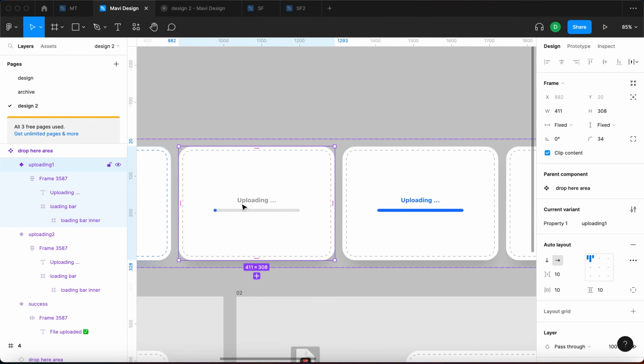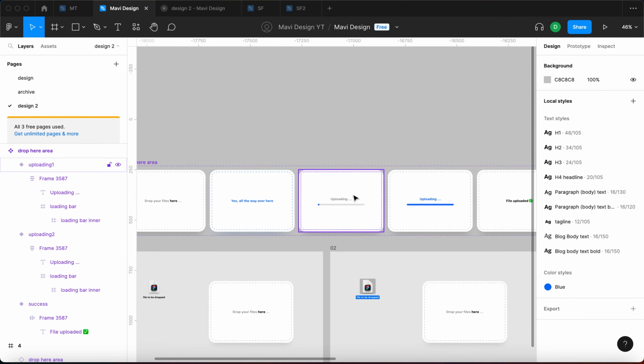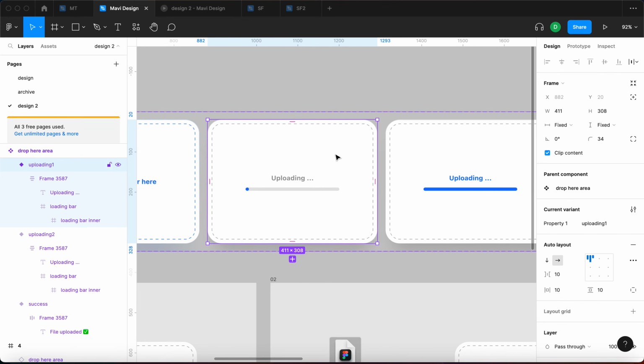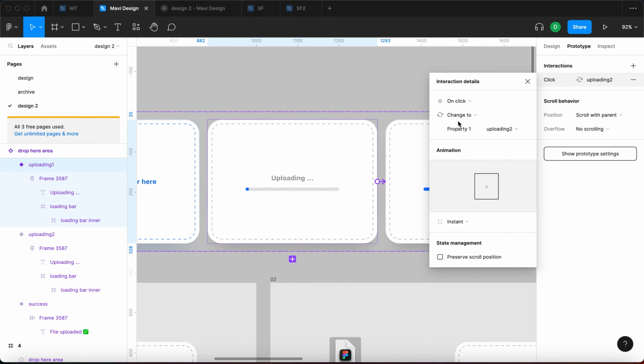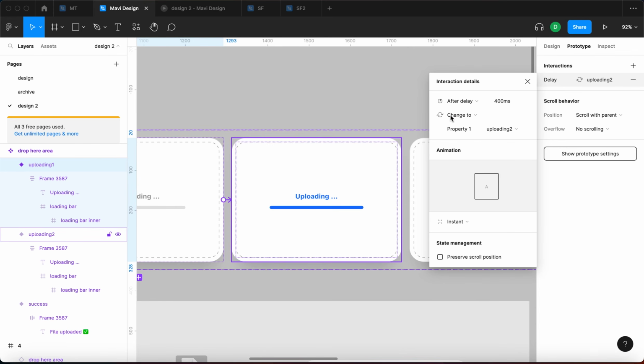So what I want to do now is basically connect this state to this state and go after delay, and this delay could be quite long, like 400 milliseconds. Change to property 1, uploading to, right? So that's this state, and we're gonna go for smart animate.